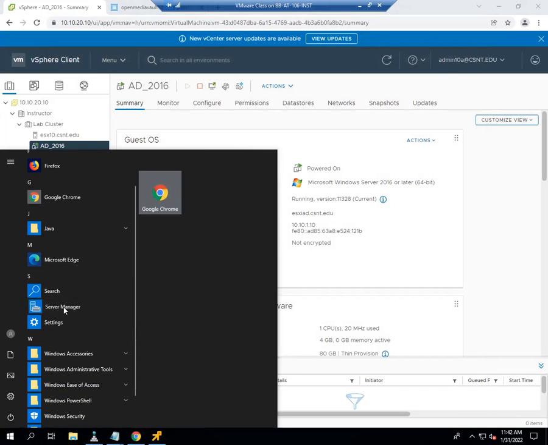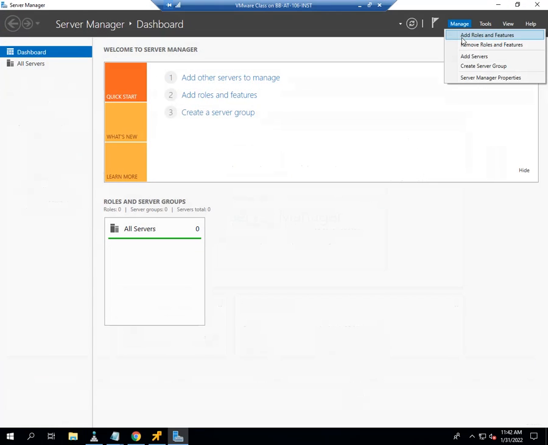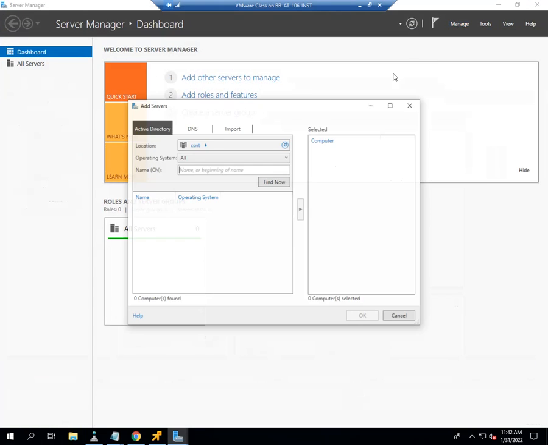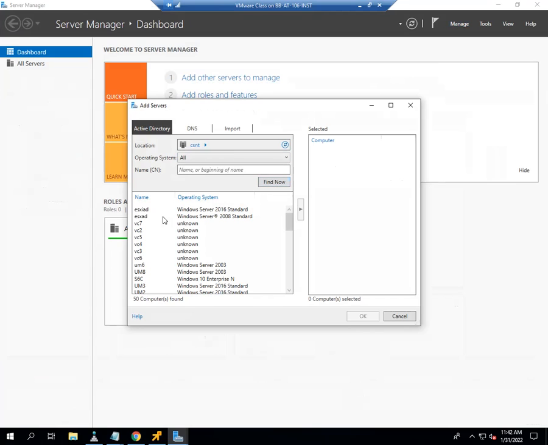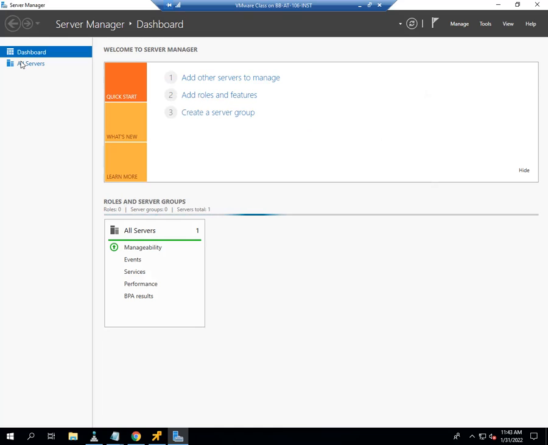So yeah, where's that Server Manager? The Server Manager, add server. Okay, CS. Wait, no, that's not what it is. It is ESX. That one doesn't exist anymore. Surprised that one's still showing up. Interesting.